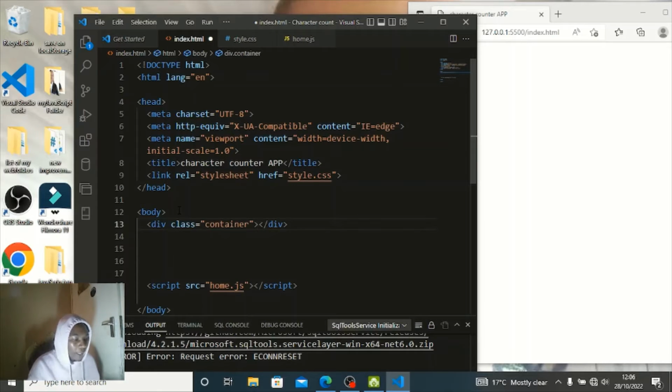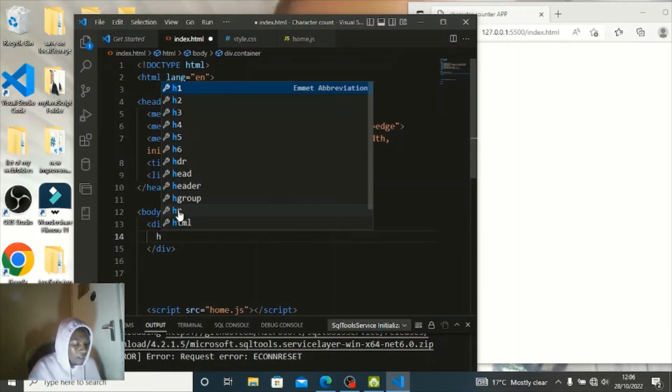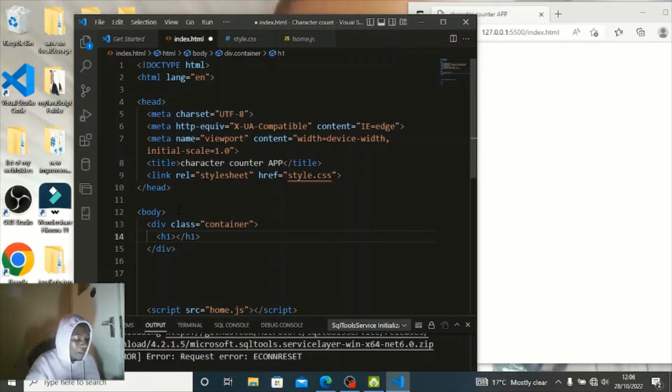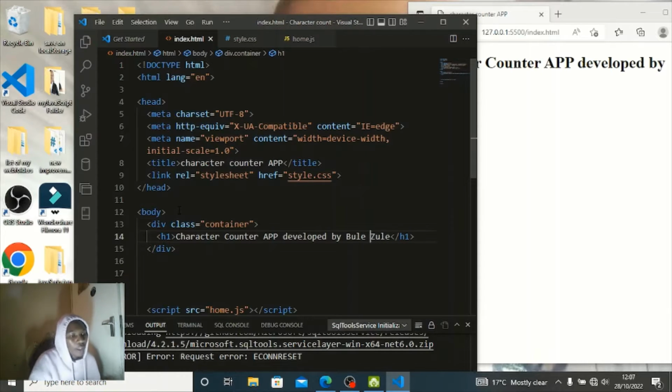Now we are working, guys. In this div, let us give it a name. It's a character counter app, developed, I'm just playing around, guys, developed by, what my name, Le Zulu. You can also type your name, guys. Let me give it a space, Control S.